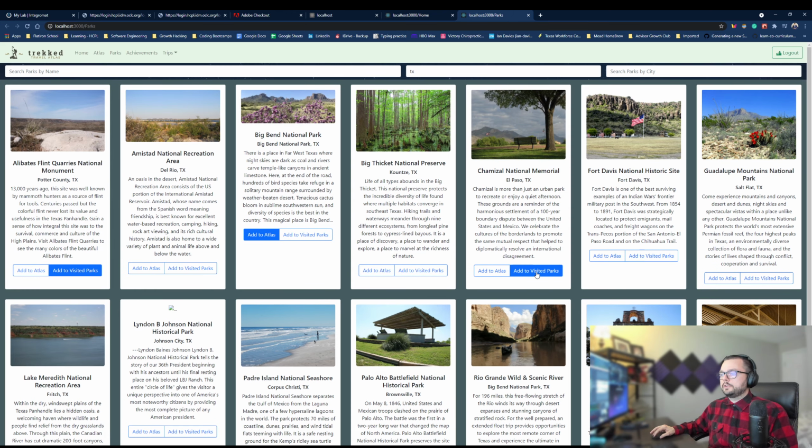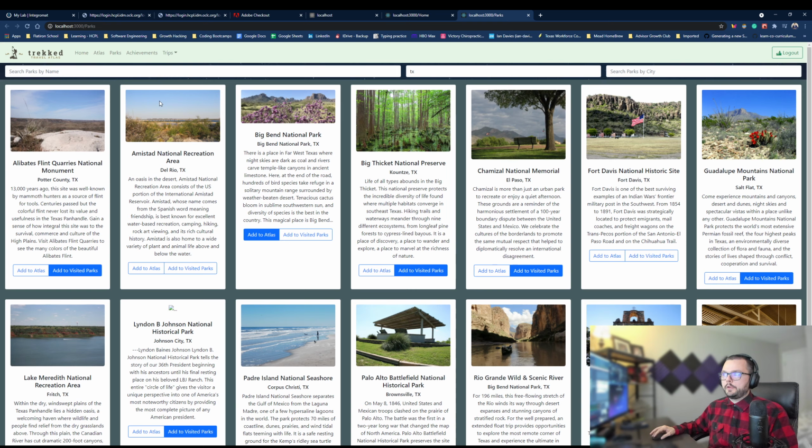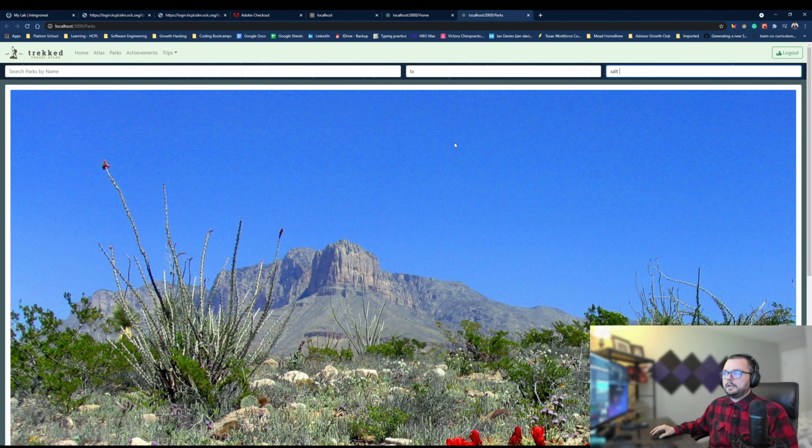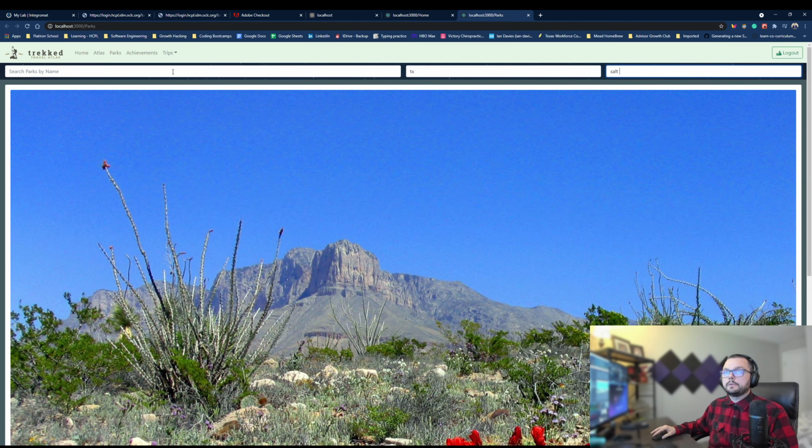And so I'll just, for demonstration purposes, add a few more visited parks. Add a few more to my atlas, just so you can see how those populate in other areas. And also, if you wanted to, you could, of course, sort by city and state. Salt Flats, I definitely have not been here, but would like to go.